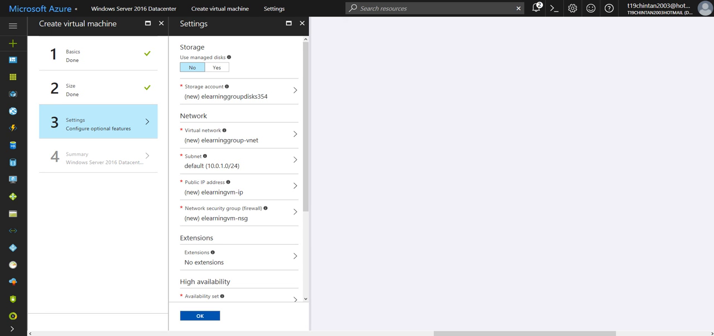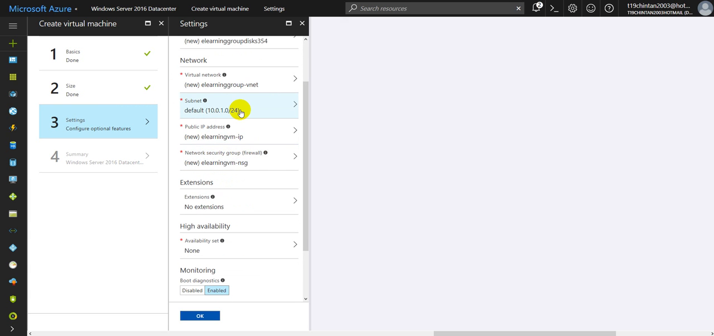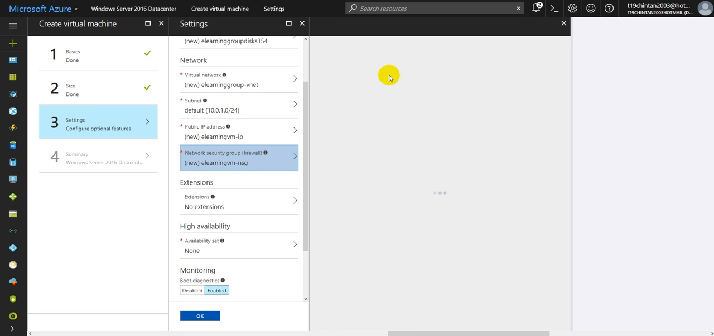All right, so now you should see the storage. It is not a managed disk. It is the storage account that we are using. I'm going to have a separate lecture just for this storage account so you will know the details there. This is our virtual network that we have created for the e-learning group. This is the default subnet, and this is going to be your public IP address. Your network security group is very important. Just go ahead and click over here.